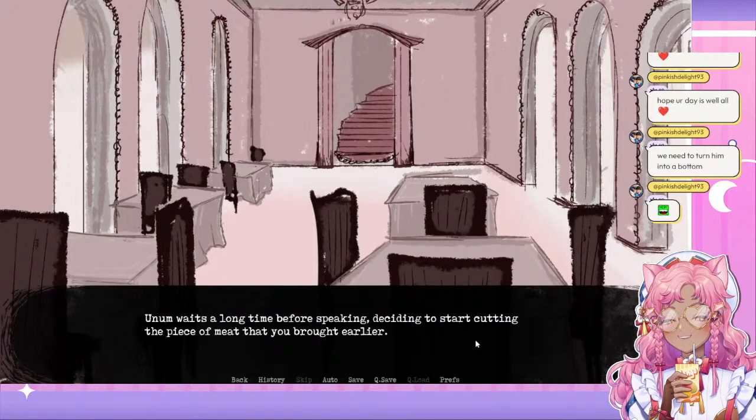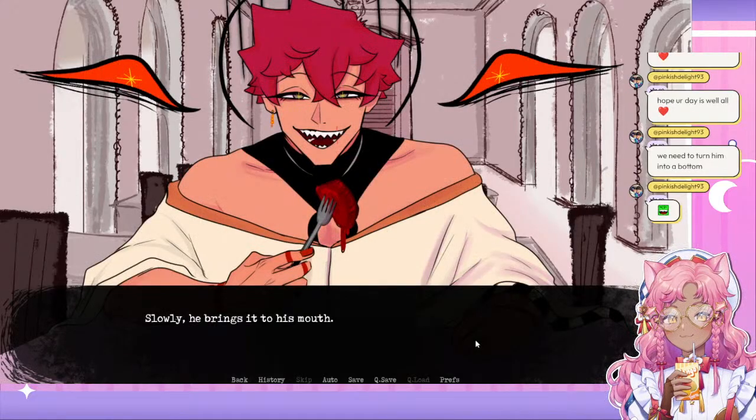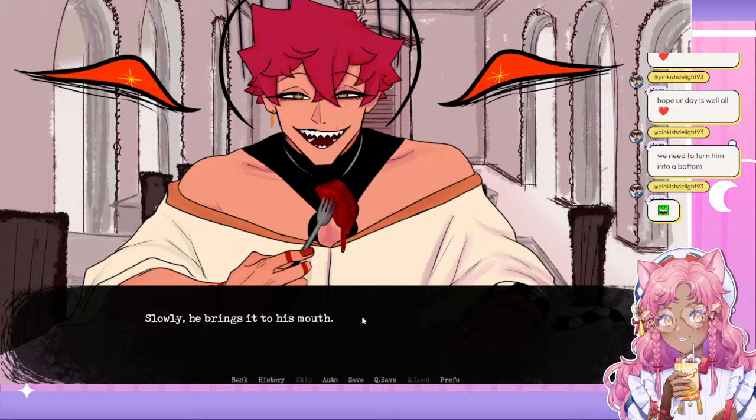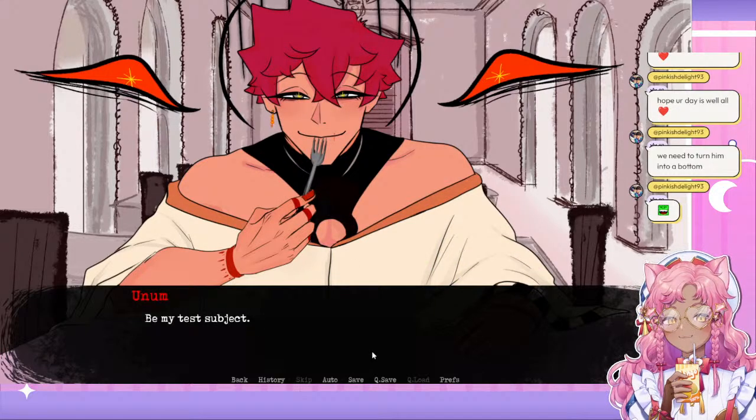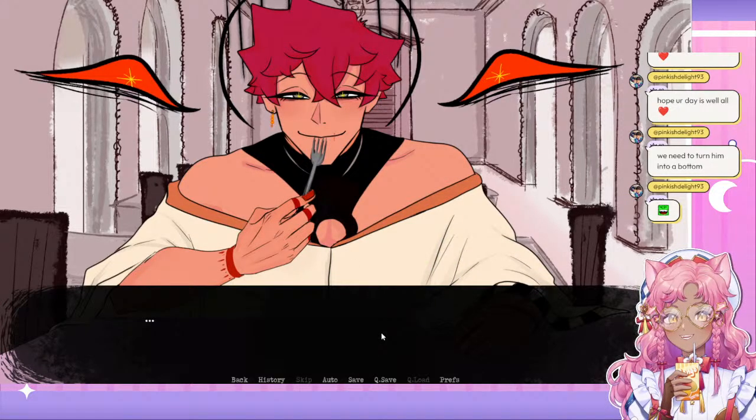Unum waits a long time before speaking, deciding to start cutting the piece of meat that she brought earlier. Slowly, he brings it to his mouth. It looks kind of good though. Be my test subject. Okay?